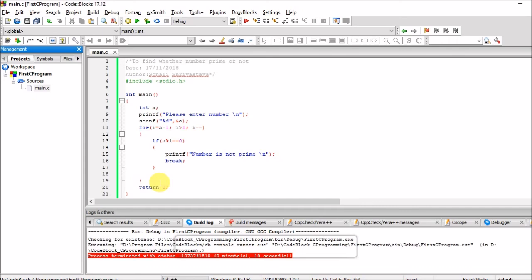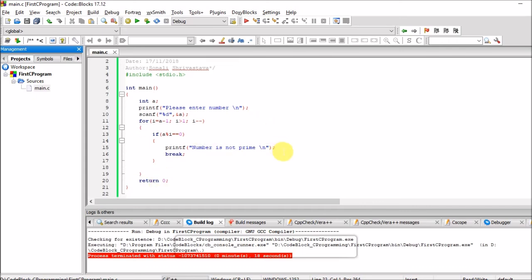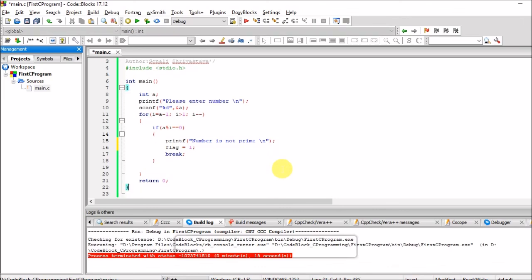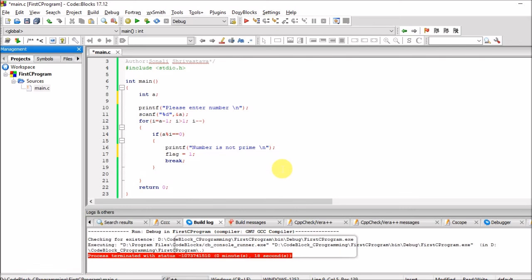So let me use one more term which will clearly complete this program. Here I am using this flag. I'll tell you what its importance is and why I am using it. I'll explain, guys, please don't worry. I'm using i, but I should declare it. Whenever you are using any variable, don't forget to declare it. So what I'm adding is flag is equal to 1.